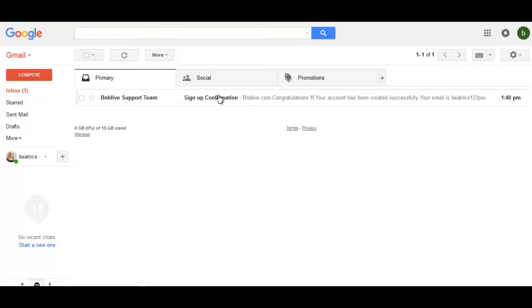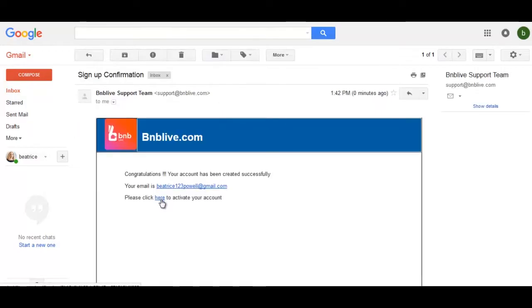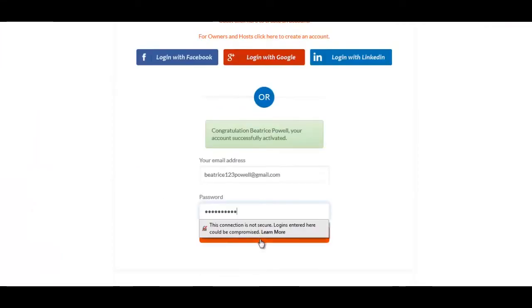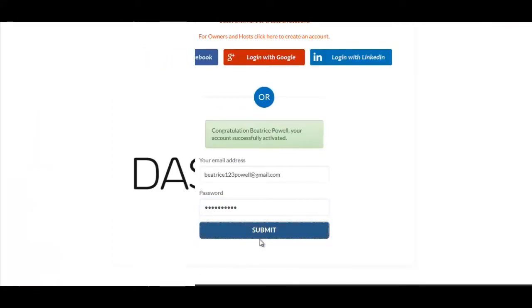Open the email and click the underlined link. You will be directed to BNBLive's login page. Scroll along the page where you'll find the login form.